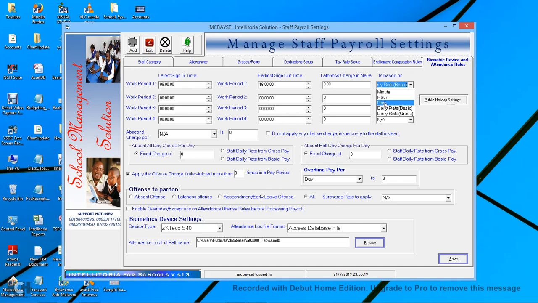So it depends on what we want to do. I'll leave it as per day. Let's say 100 naira per day here. We can also specify some other parameters here. Absent all day charge per day, you can fix it. Absent half day charge, you can also specify. If somebody is late for half a day, or absent for half a day, how much do we want to charge? We can also specify that in there.